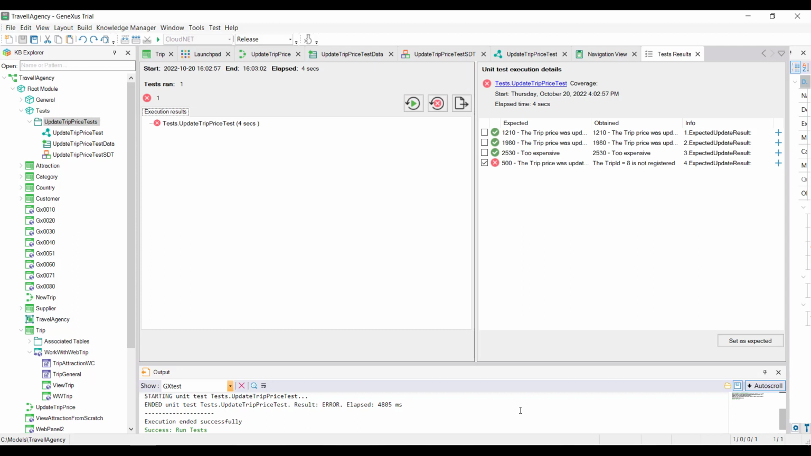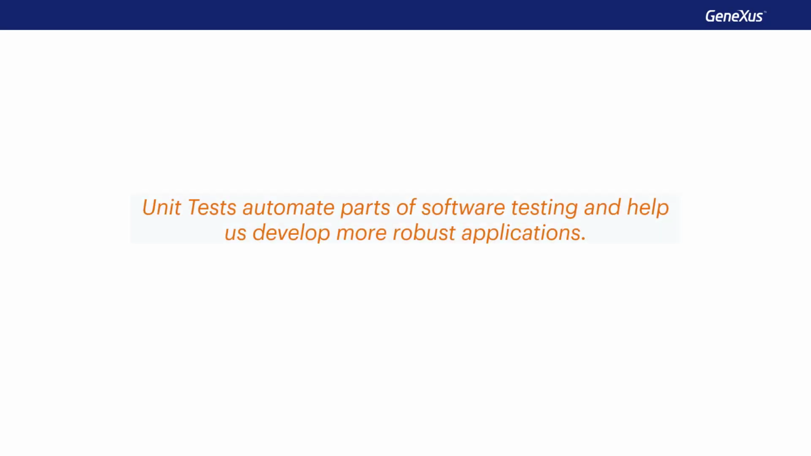Although we've seen a simple example, as we've already said, we can test all kinds of procedures, data providers, and business components. We can perform much more complex tests, using real data from our application, either in a real or simulated database, and cover the validation of a very important part of our application. The set of unit tests that we build for each functionality automates part of the regression testing and helps us develop a more robust application.